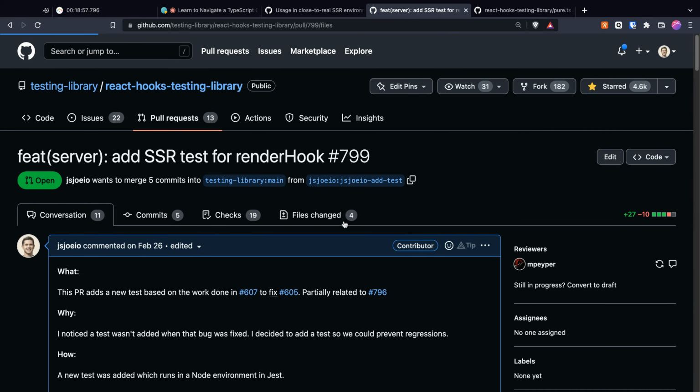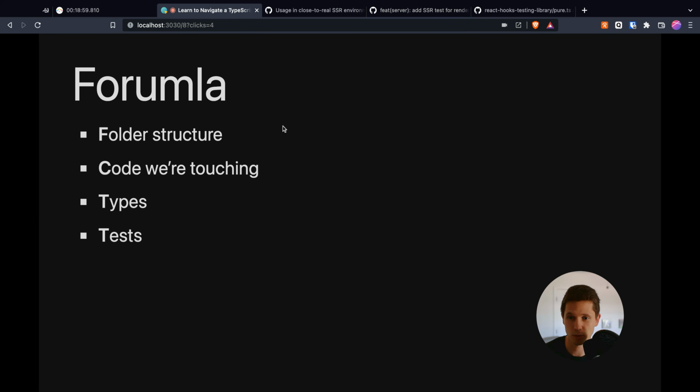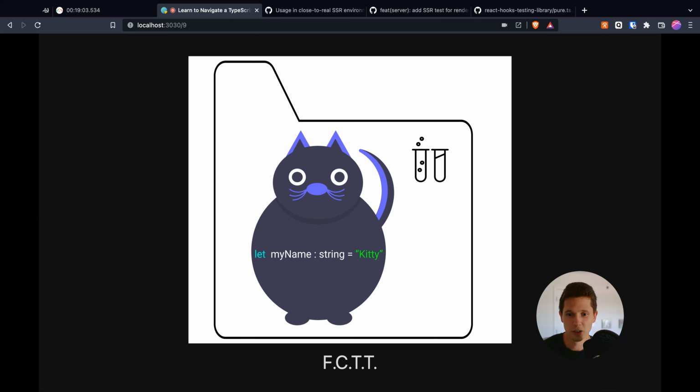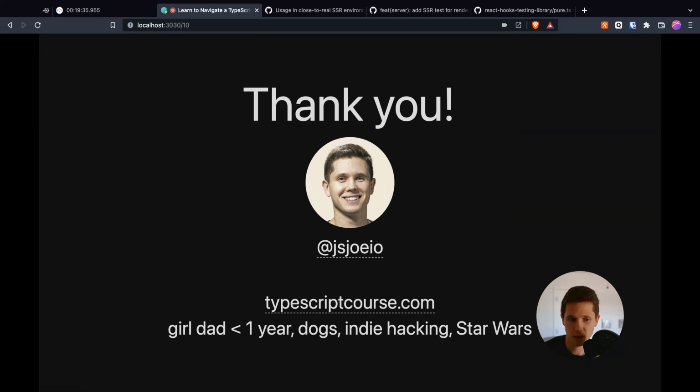So you'll see here, I actually added that test, which is kind of cool. So here's an acronym to kind of help you remember this formula. FCTT, I think of it as fat cat with testing tubes. So F for folders, C for code you're touching, or cat. Types, so the cat has a tattoo of a variable declaration, let my name, and then a type annotation, string equals kitty. And then T, testing, like testing tubes, running in an experiment. So that's it. That's how to navigate a TypeScript code base.